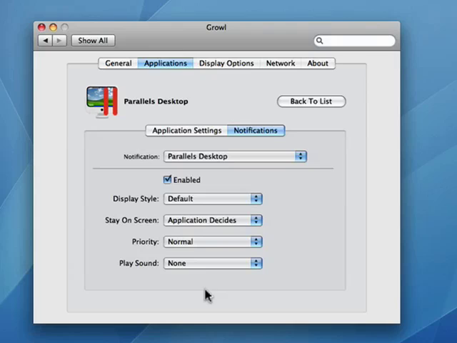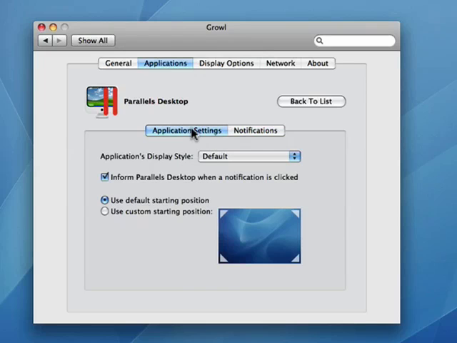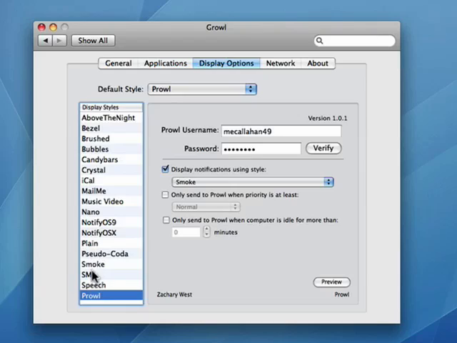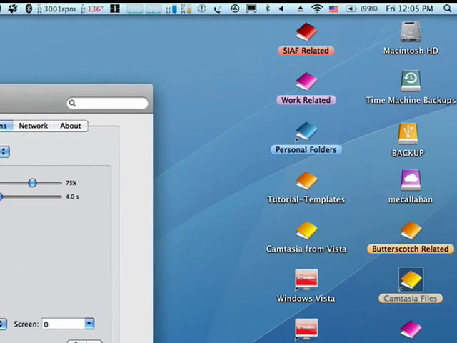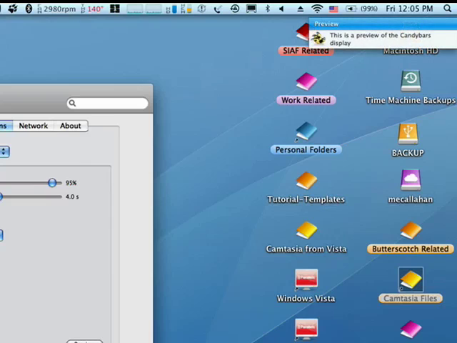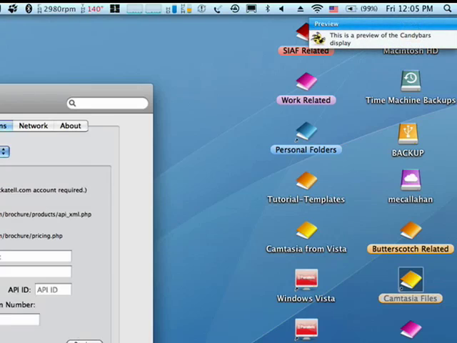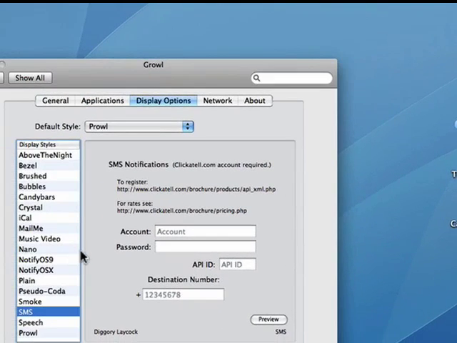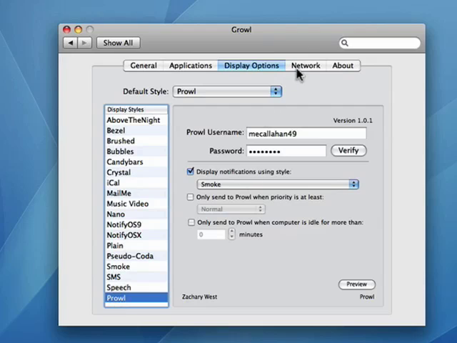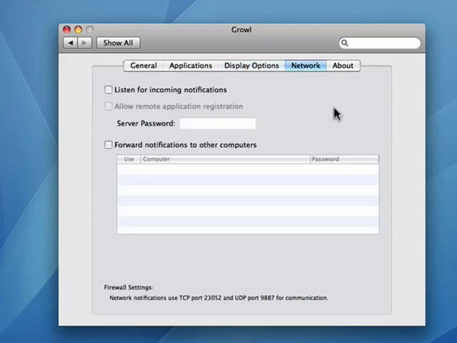You can pick an item. You can say Configure. You can look at its notification settings, its application settings, and you can go back to the list. Under display options, you can pick a style, say Smoke, you can say Preview, and it will show up here in the corner so you get an idea of what it looks like. Pick a different one, Candy Bars, it's kind of a blue, a different look. You can even pick things to SMS message your notifications, put them in iCal, and so on. In addition, if you wanted to, you can get network notifications and have Growl listen for things coming in across your network.